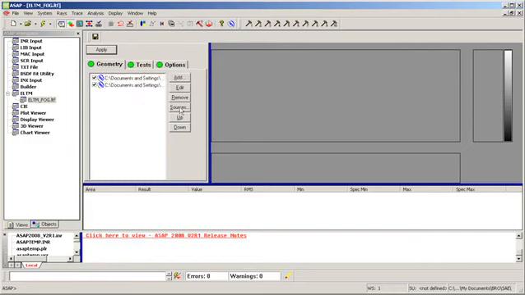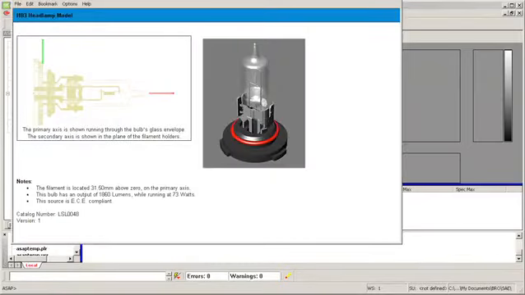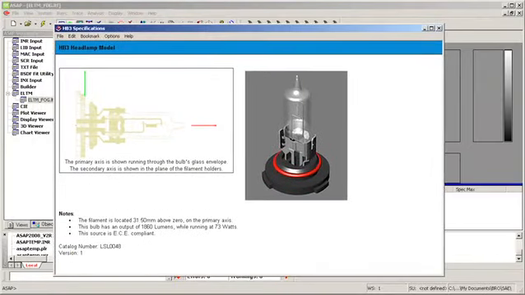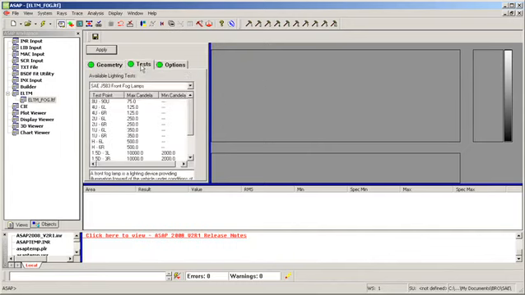You have the ability to add sources, and the source we're using for this particular example is the HB3 source, which will look something like this. This is a very sophisticated source which contains the optical and mechanical geometry, including the filament structure and various source apodizations.